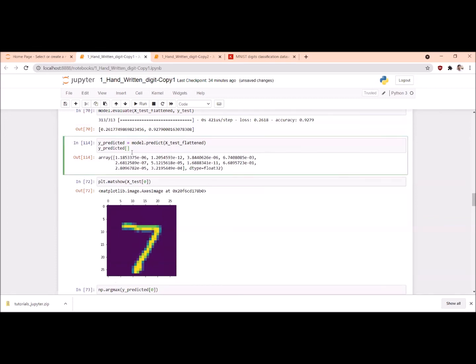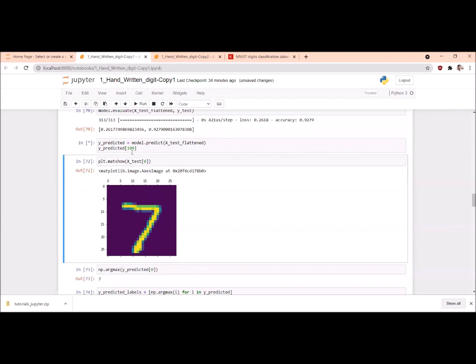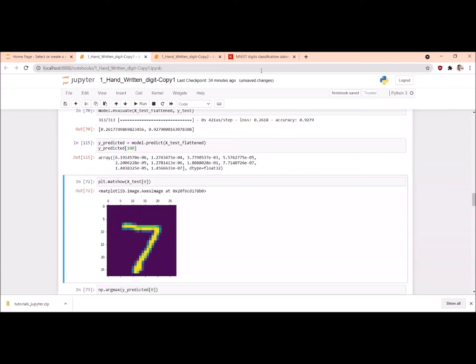Similarly, I can take some other value, for example the 100 or 101 image. What is the predicted value? This is the predicted value. Now without seeing that image with matplotlib, I can tell what the value is. This is 0, 1, which is having a very small value. This is having a very small value. So 0 1 2 3 4 5 6. So this value is 6. You can now see whether the value is 6 or not. So x test of 100. Yes, our model is predicting well.